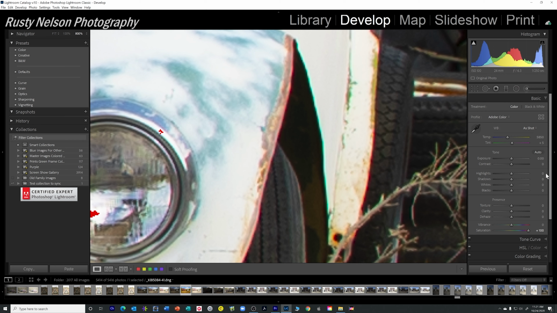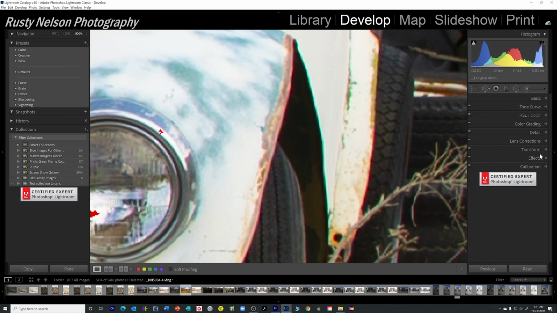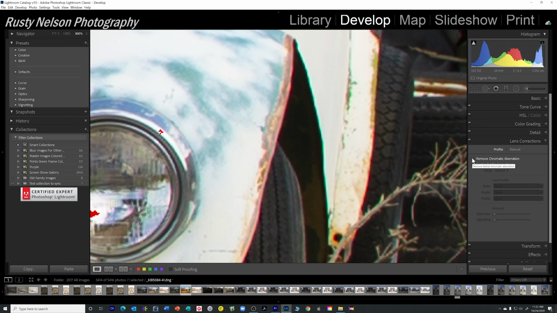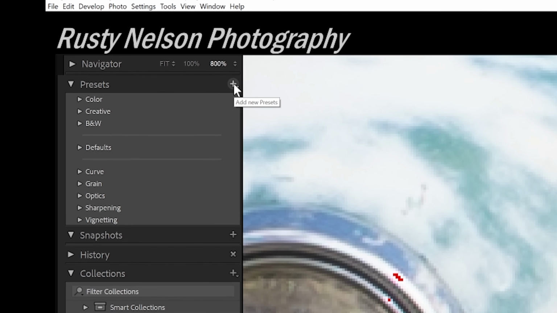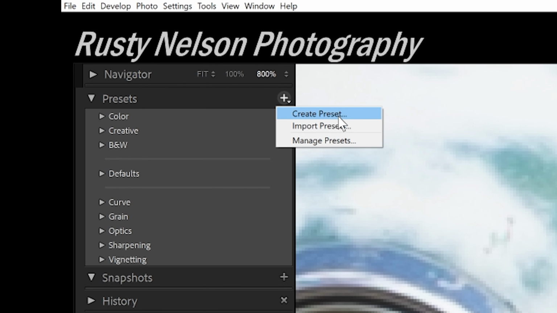How we're going to do this, and you can do this for a bunch of different things on import, is basically this, and it is so simple and will save you time. Go to lens corrections. Watch the bumper as I click remove chromatic aberration. You're going to see those colors disappear. Boom, they're gone. That's all it takes. Now, if you're somebody that always uses enable profile corrections for the lens, which I don't, go ahead and click that. You'll see why. Come over to the left-hand side under presets and hit the plus sign and create a preset.